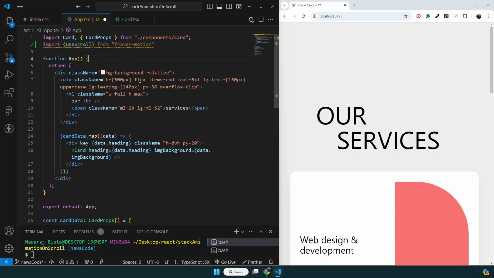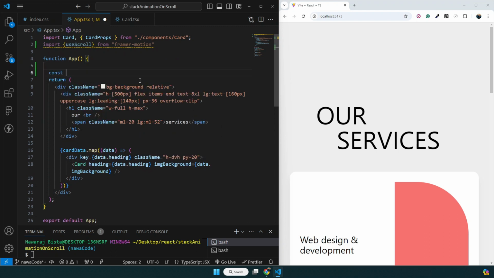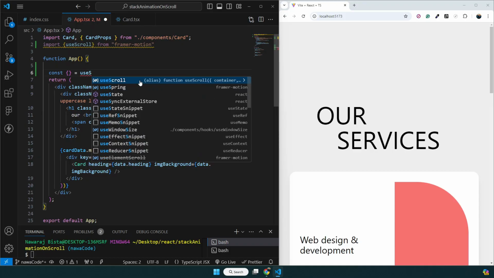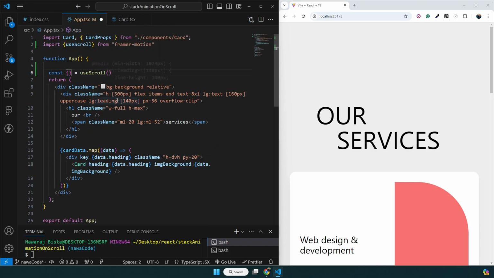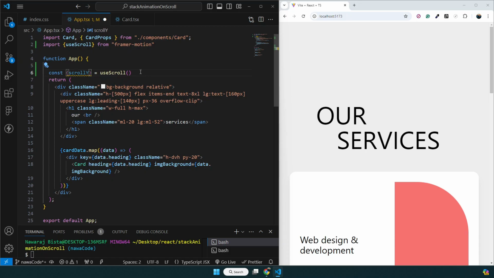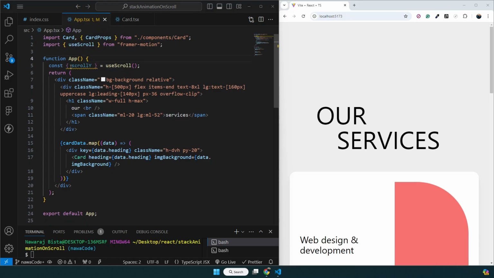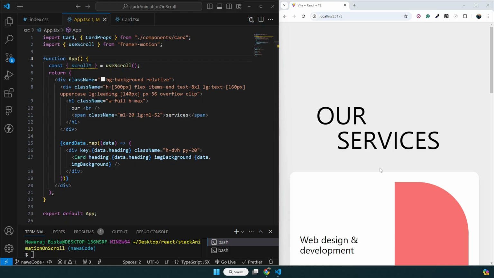So to do so, we can come over here and say const and useScroll. Okay, and here we will get this scrollY value. Okay, so this is what we need. Right now this scrollY value is targeting our whole body HTML.